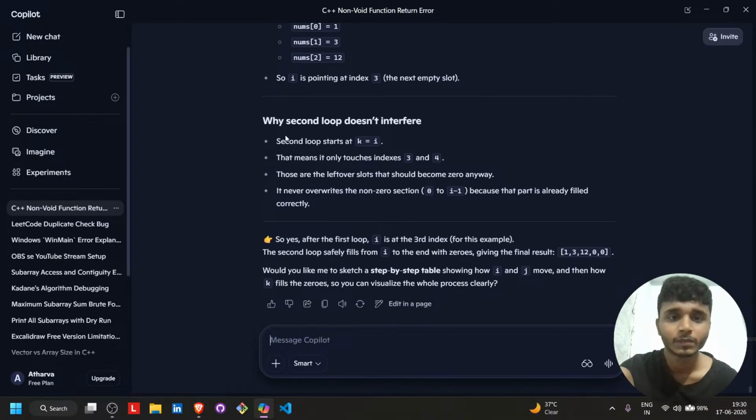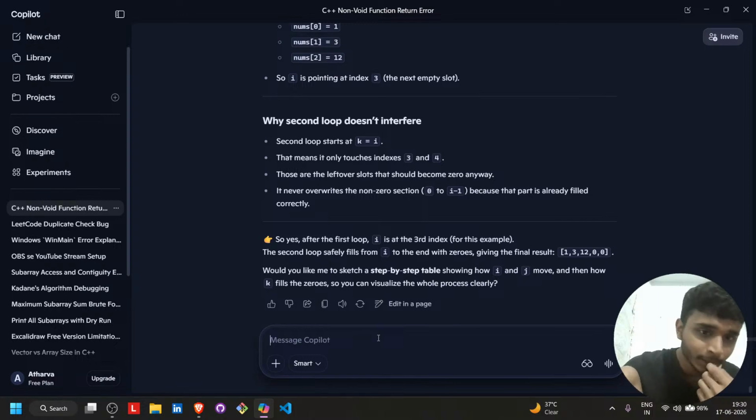Okay. The second loop starts at k equal to i. That means it only touches index 3 and 4. Those are the leftover slots that should become 0 anyway. It never overwrites the non-zero section, 0 to i, because that part is already filled correctly. So yes, after the first loop, i is at the third index for this example. The second loop safely fills from i to the end of the array.